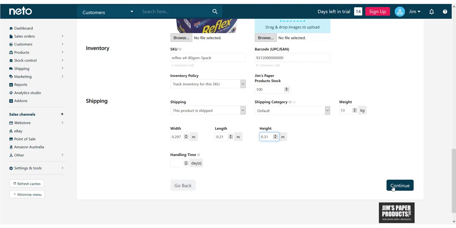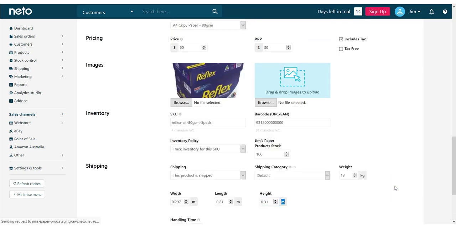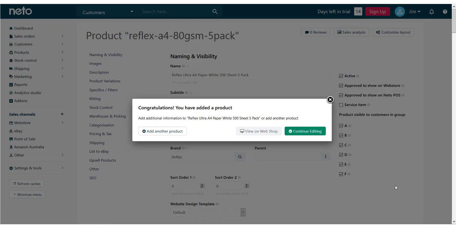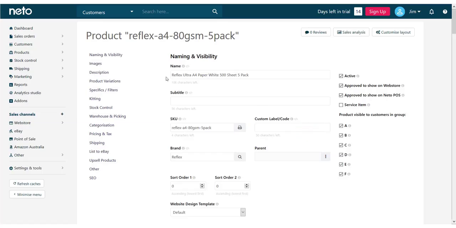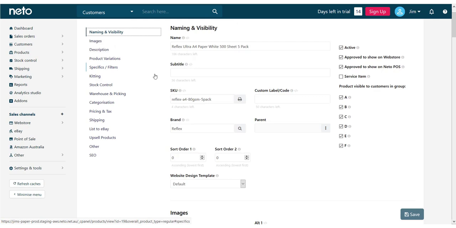Your product is now created. However, we recommend looking over the other fields and settings that are available. For example, you can choose which sales channels and customer groups the product is available to on the right-hand side. If you click the printer button in the SKU field, you can print a barcode, which can be used for the pick and pack or point of sale add-ons.